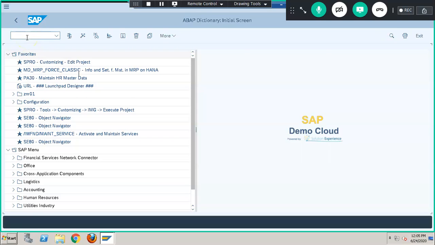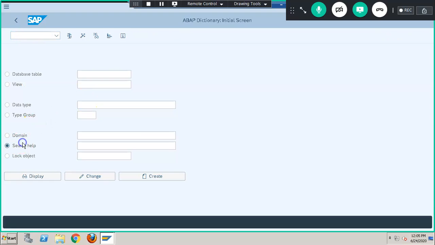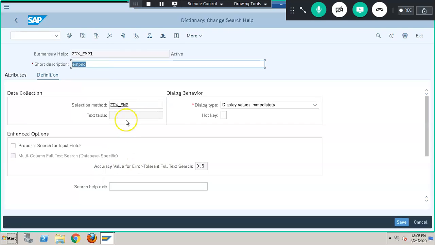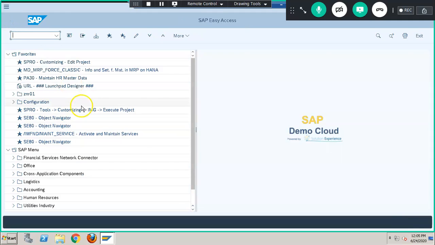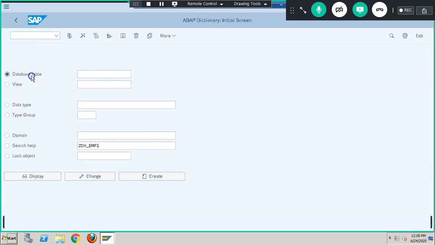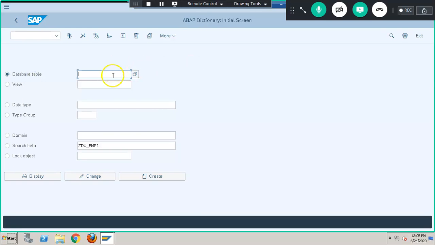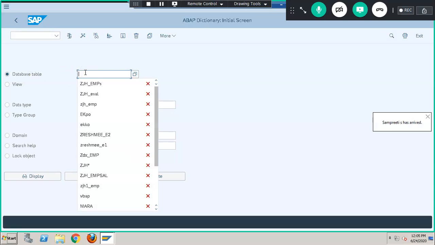Let's say we have this search help. We just search for the search help. So we have given the search help name as ZDXEMP, right? So let's say, what if you want that drop down help from two tables, then we'll go for this help view. For the help view, first let's see what are the two tables which are connected with the foreign key relation.